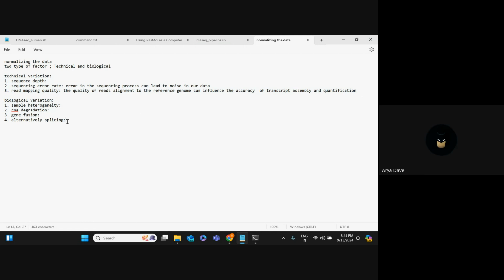Yes, ma'am. Okay. So next is the alternative splicing. The presence of alternative splicing events can complicate the transcript assembly and the quantification, as Cufflinks may not always correctly identify all the isoforms. So that is why these variations are leading to the biasness in our data.